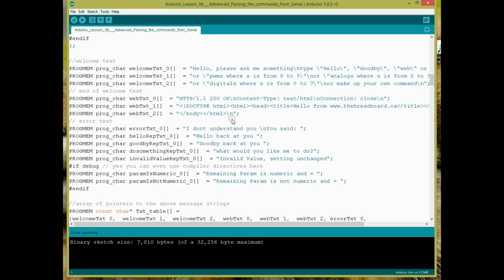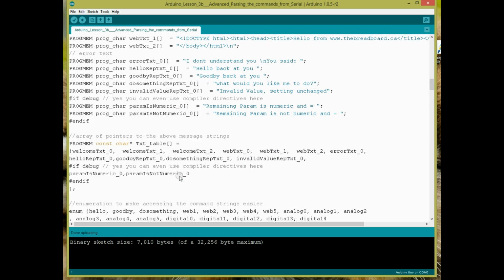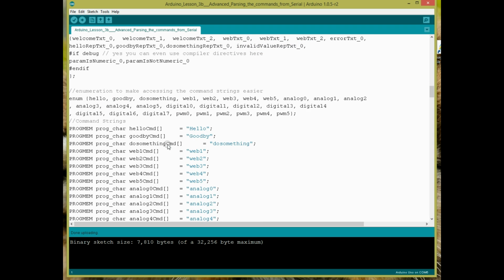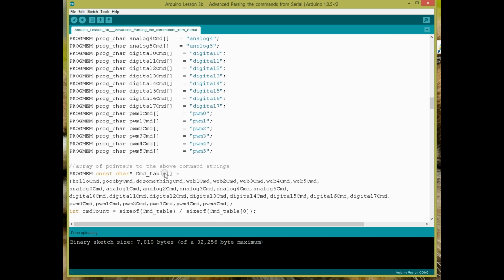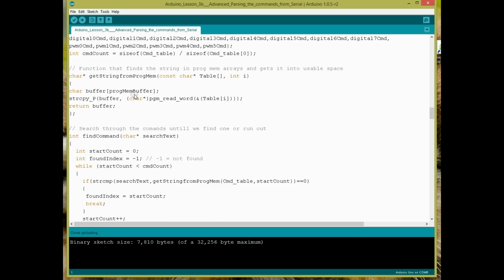The same for this one. It's the same function for both of these. All we do is refer to either txt table or command table, and away we go. The function itself works for both of them.